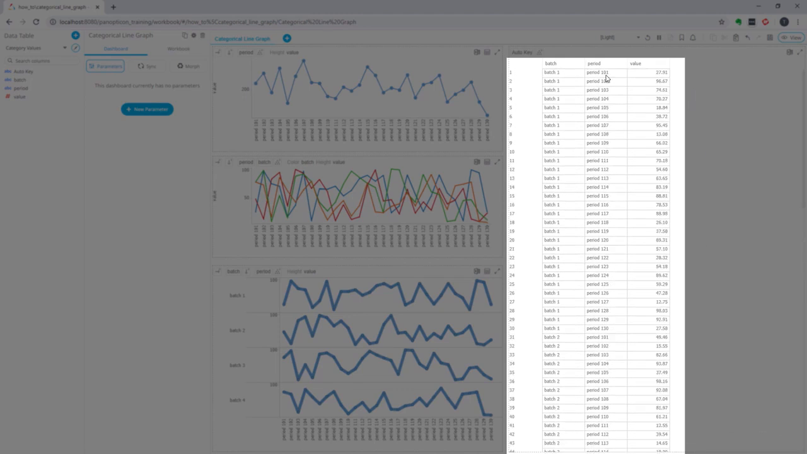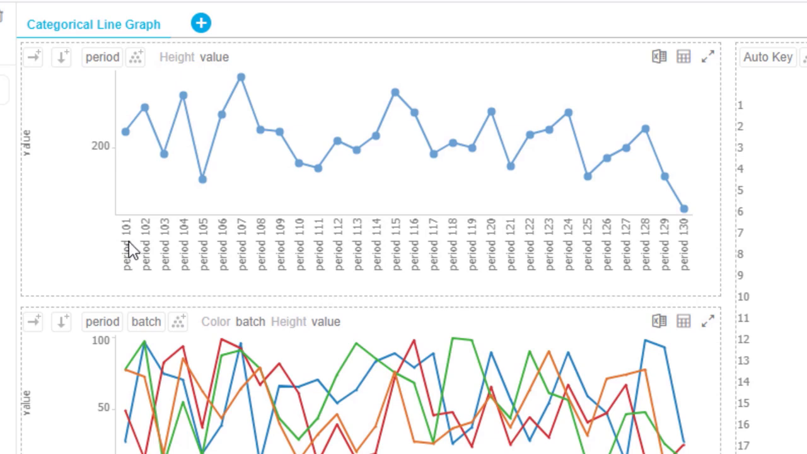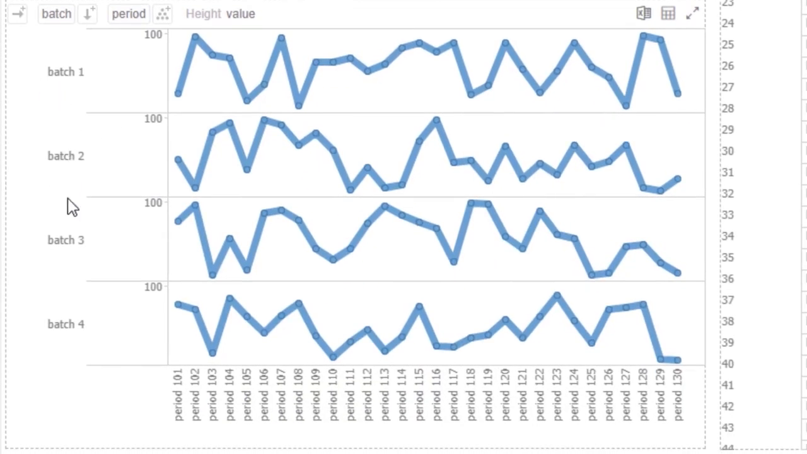120 records across 30 different period values and 4 different batch values, a numeric value for each of them. And in this one, I am showing the data grouped by only period. So each one of these marks contains the sum of the value at each period for each one of the 4 batches. Here, the data has been split up by batch as well, and we have 4 lines, 1 per batch, and the lines are colored by batch. And here the batches are instead split up into crosstab rows to clarify it in a different way.